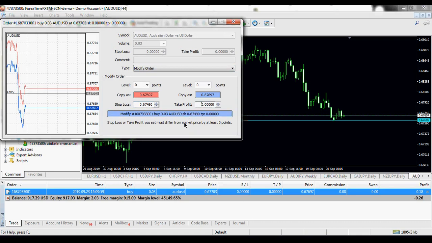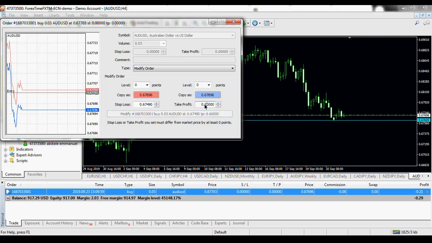Then my take profit. What is my entry point? I entered the market at 0.6770. My risk here is close to 21 pips, so my target will be, let's say, 40 pips. Since I'm buying, I add the number of pips I want as profit to my entry price. So if I add 40 pips here, I would have 0.6810. That will be my target.